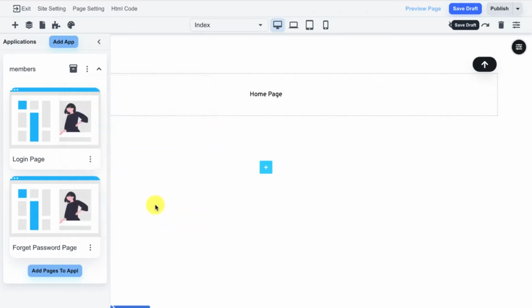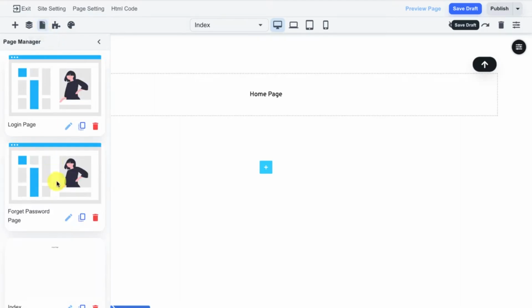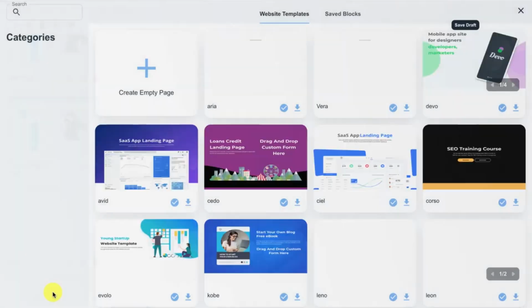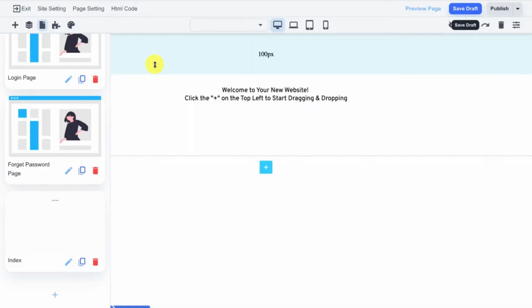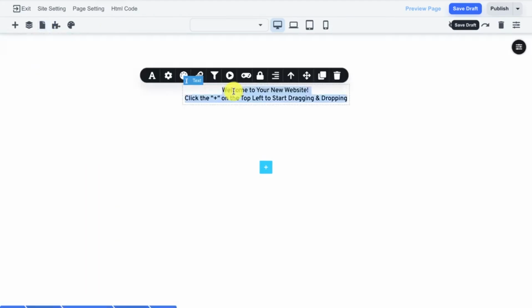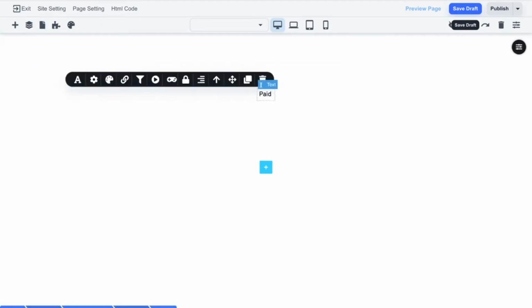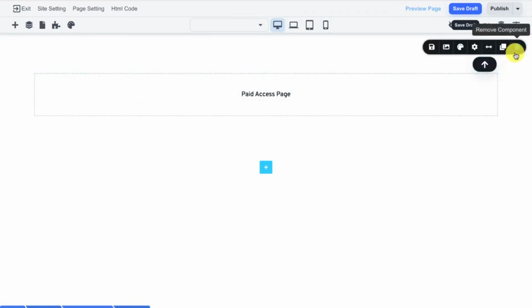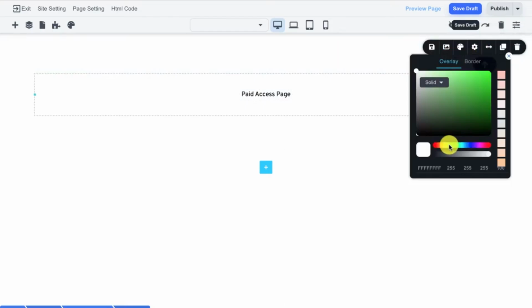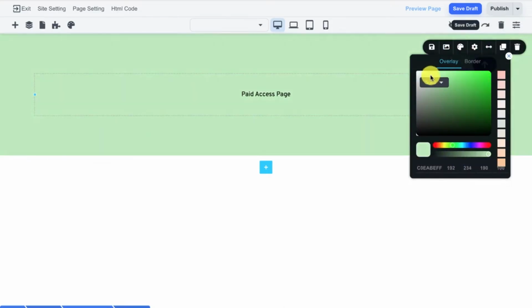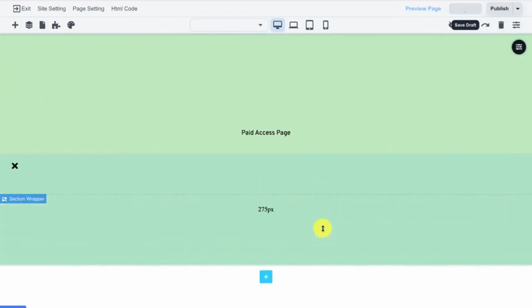And so the first thing I want to do now that I have my membership app is add a secret page. So I'm going to come into the pages list, and I'm going to add a new page, and this is going to be the page that's behind the login screen. Let's go ahead and just give this a name, the paid access page. And let's just set the background of this page to be green, so it's very obvious when we're viewing this. All right, perfect. So I got that. I'll make this a little bit bigger.